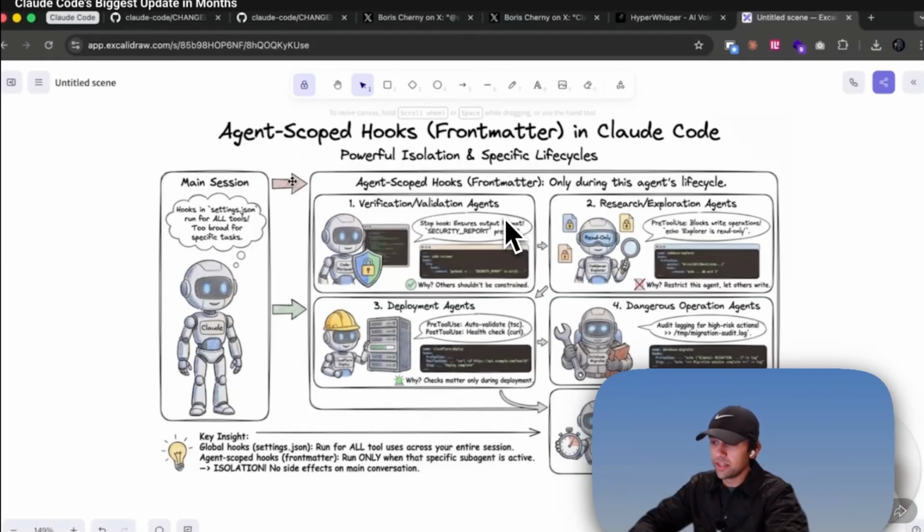One other reason why this is super useful is because previously you did have pre-hooks and post-hooks that you could run for agents, but you could only do that for all agents that run. So you would have one pre-hook and one post-hook, and that would run for every single agent that runs. But with this update, you can specify a specific pre-hook and a specific post-hook per agent. And that's where this is super powerful.